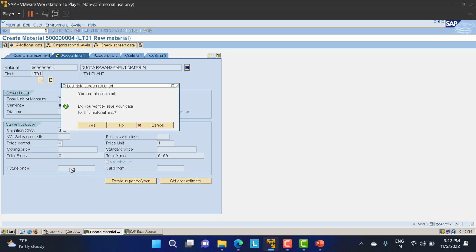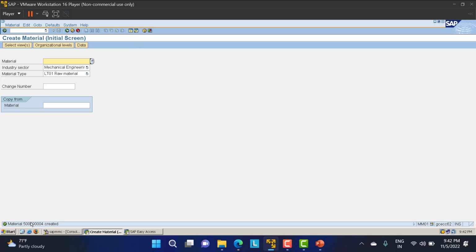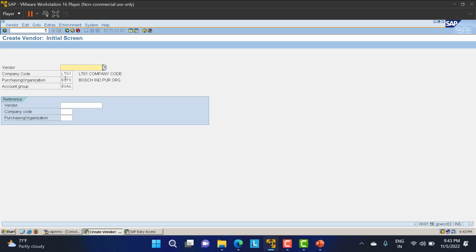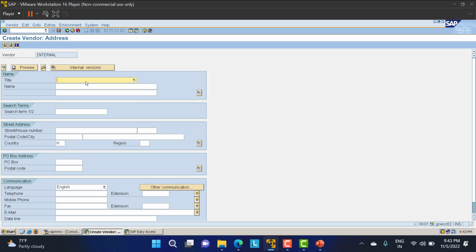This is 5 followed by some zeros and 4. This is the material. Now I'll create some vendors. Slash n XK01 is for the vendor. I'll click enter, and here purchasing organization is LT01, and this one is also LT01 only. Just click enter. I'm just creating some vendors here.